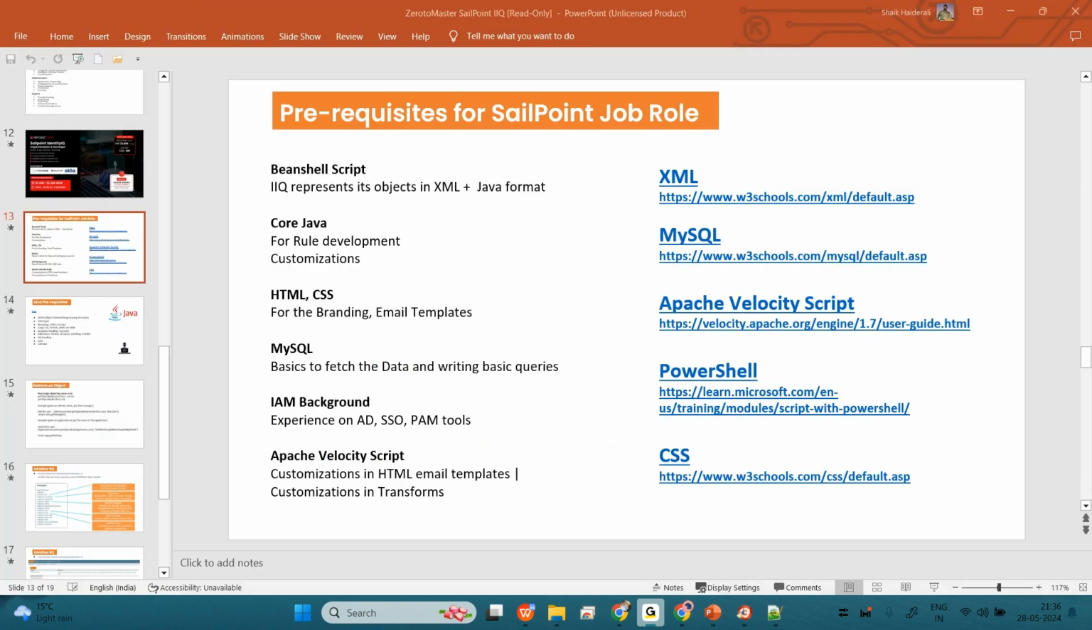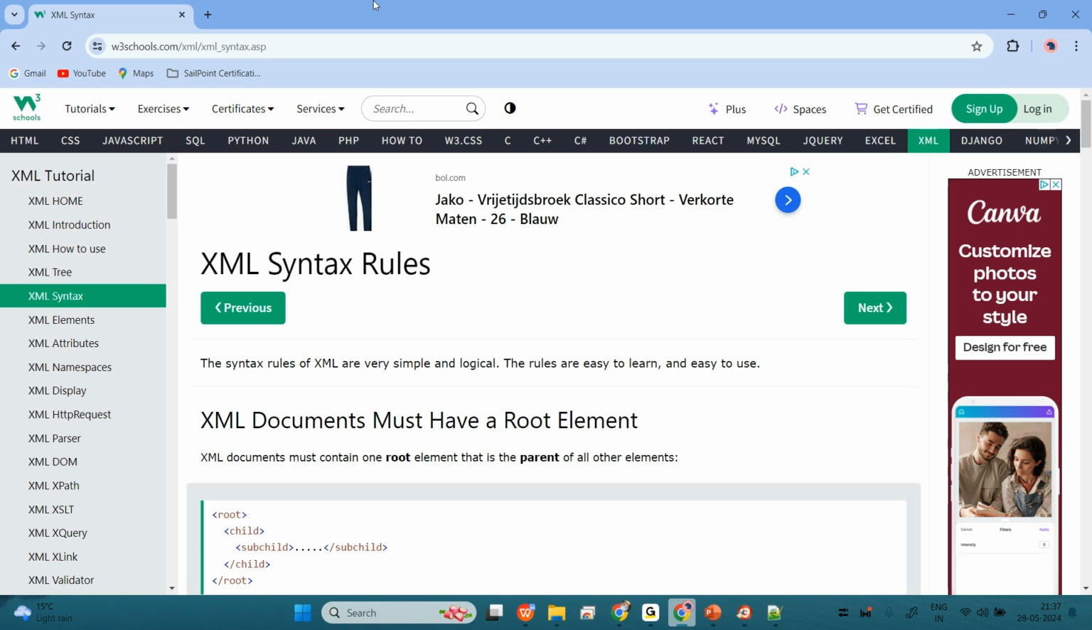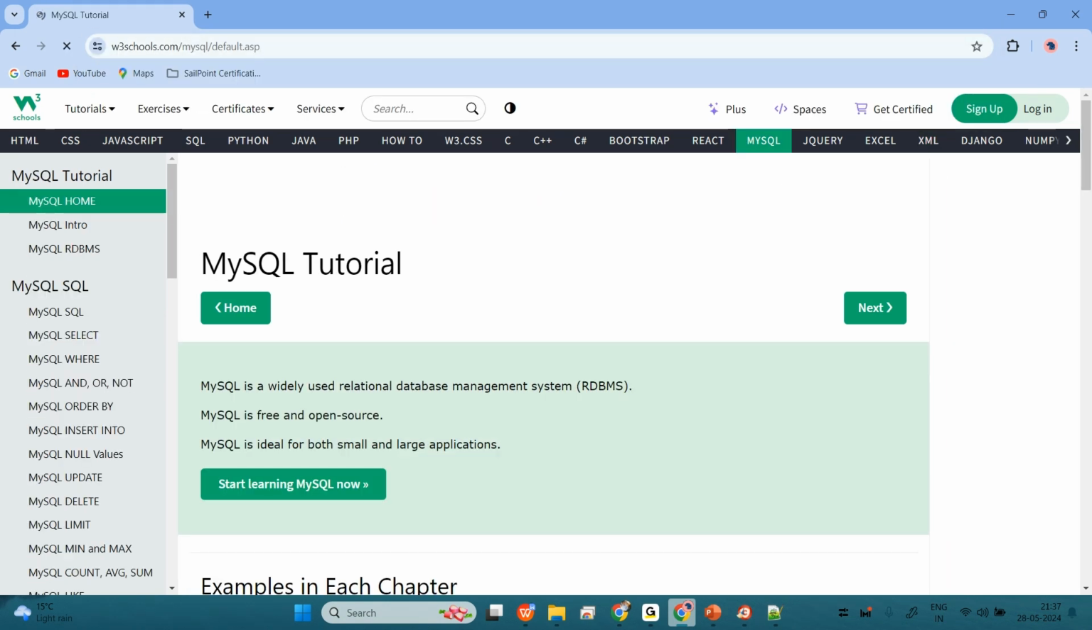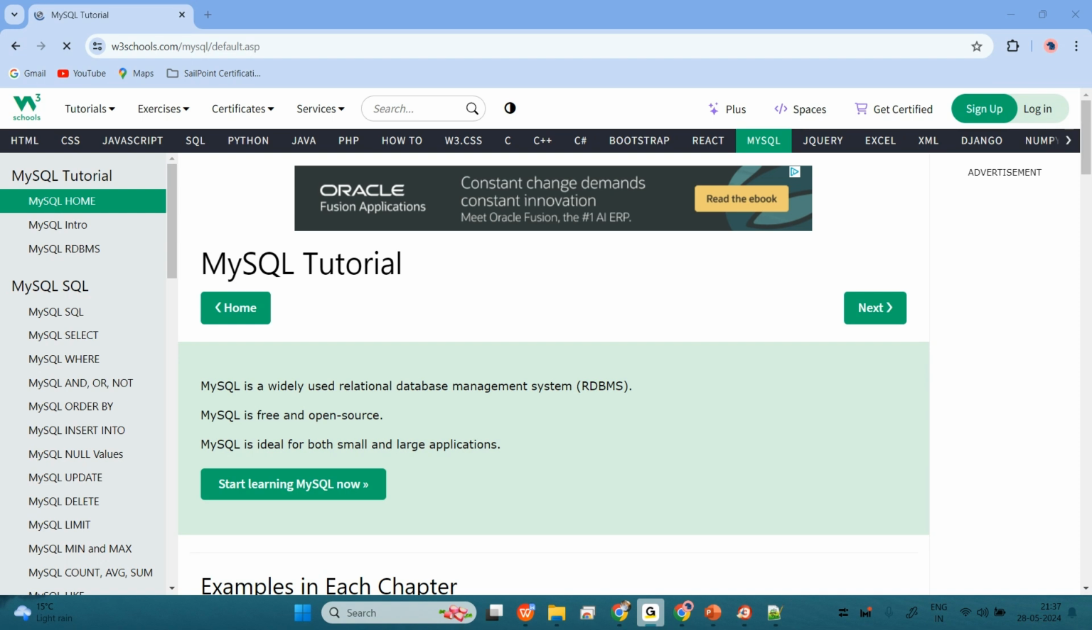So this is one thing, and the other link I have for today is the MySQL link. So again, it's from W3Schools. Okay, so it's a good website. So you can learn MySQL. So let me just go to the MySQL link. So if you want to master SailPoint, this is also a tutorial you need to follow, guys. Okay. So this is for MySQL.